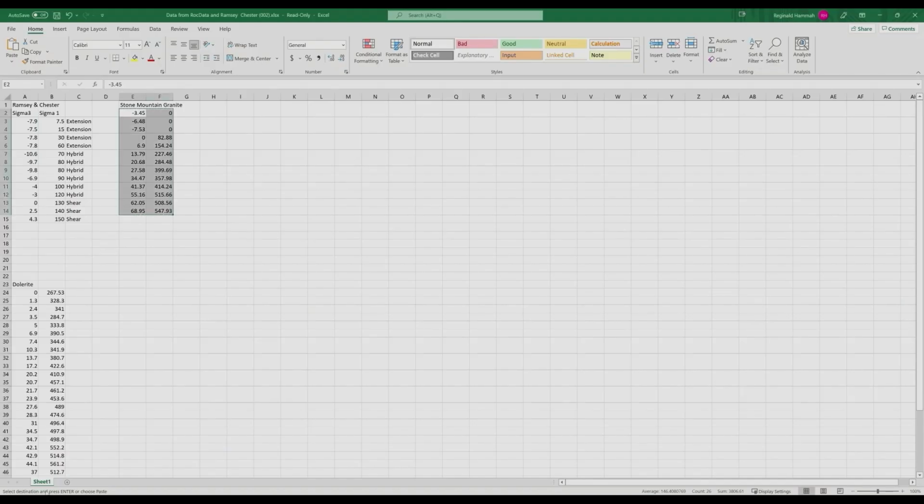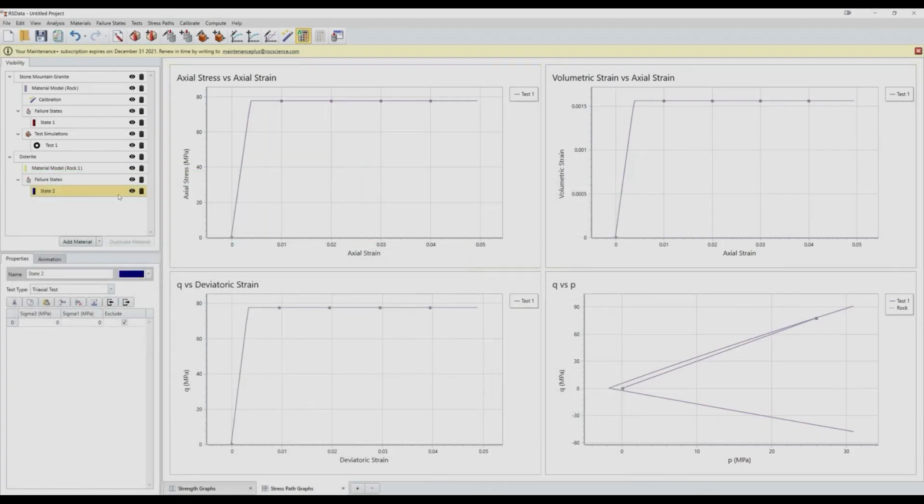Once more, I'll go to my Excel spreadsheet, select all my dolerite data points, and then I will go back into my RSData, select the first row and paste my dolerite data. Now let me add a calibration node for this material so I can calibrate a Hoek-Brown strength curve to the data I just imported.